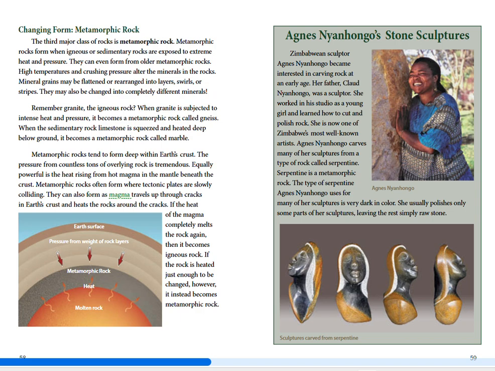They can also form as magma travels up through cracks in Earth's crust and heats the rocks around the cracks. If the heat of the magma completely melts the rock again, then it becomes igneous rock. If the rock is heated just enough to be changed, however, it instead becomes metamorphic rock.